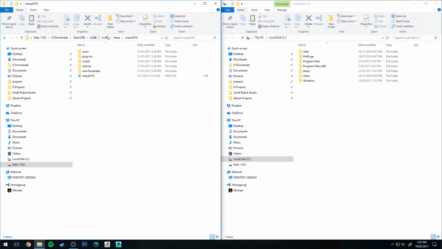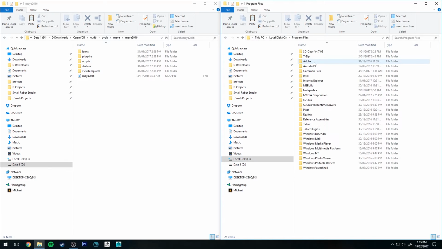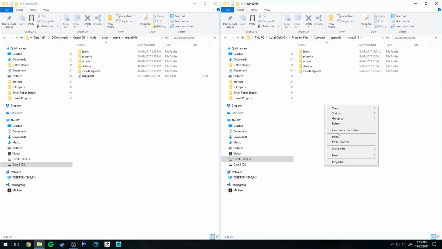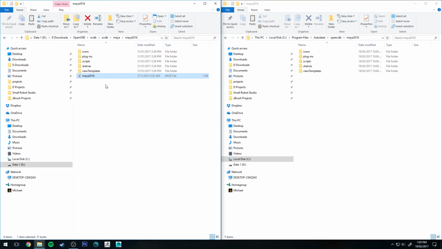All right, so on the left here is where I copied from, and on the right here is where I'm going to copy to. So I'm going to go to C, Program Files, Autodesk, and then what I've done is I've created a folder called OpenVDB, and in it, it's got Maya 2016, and that's where you want to right-click and paste everything. You'll notice that the Maya 2016 mod file is not in there. I'm going to move that somewhere different.